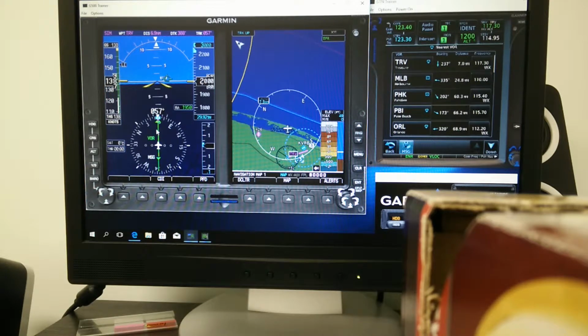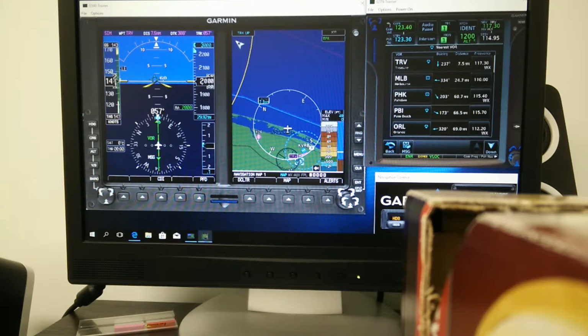So what are we waiting for now? We're waiting for 10 DME. When we reach 10 DME, then we'll be at Echoes. Once again, I'm just speeding it up, but when it reaches about 9, I'll slow it back down.